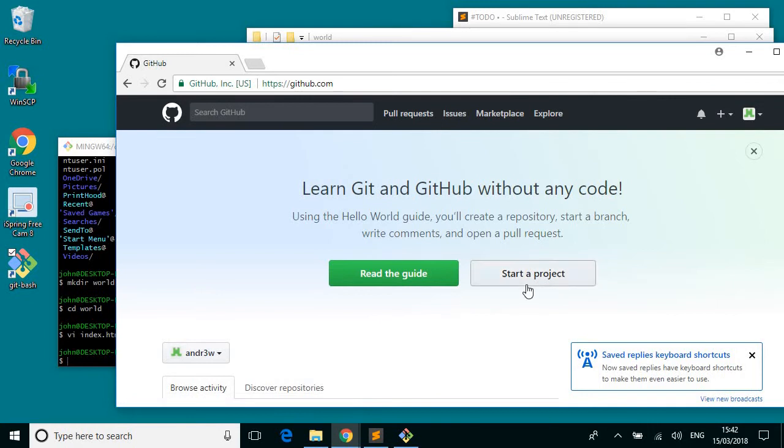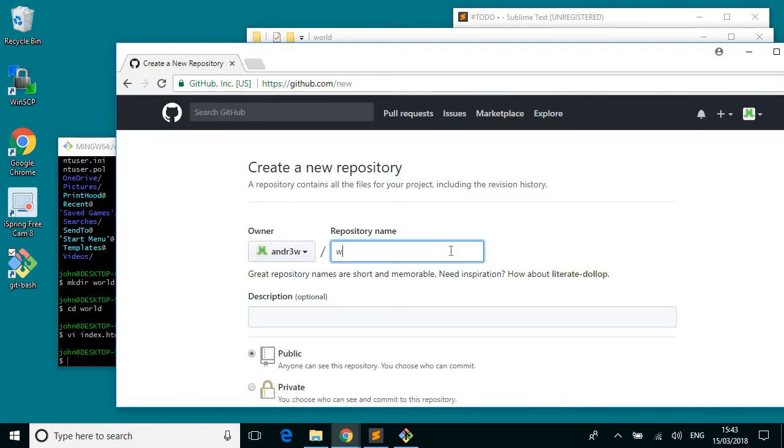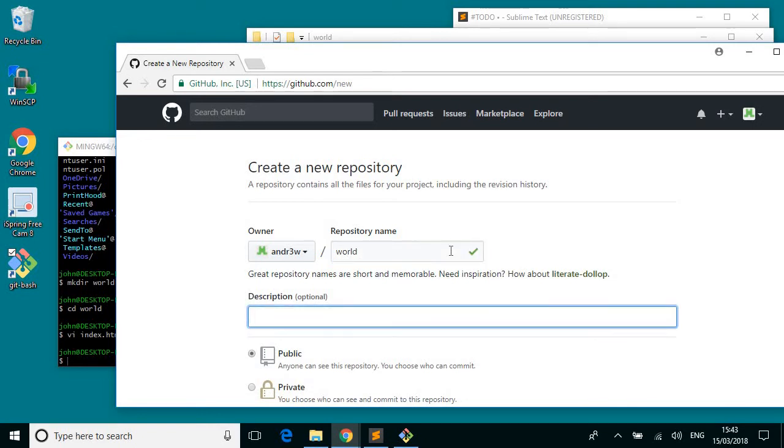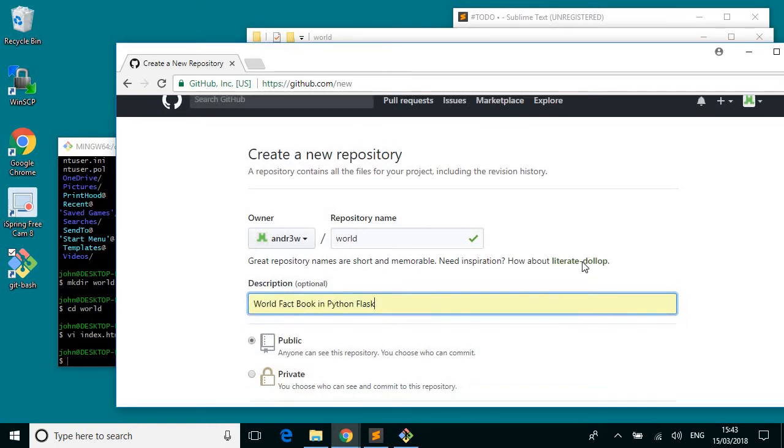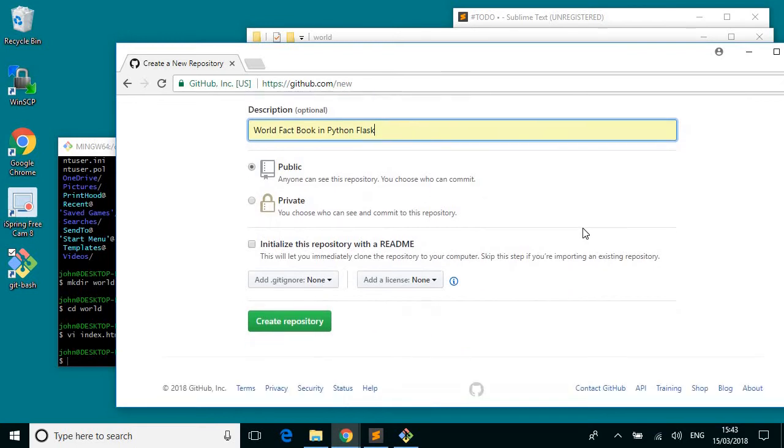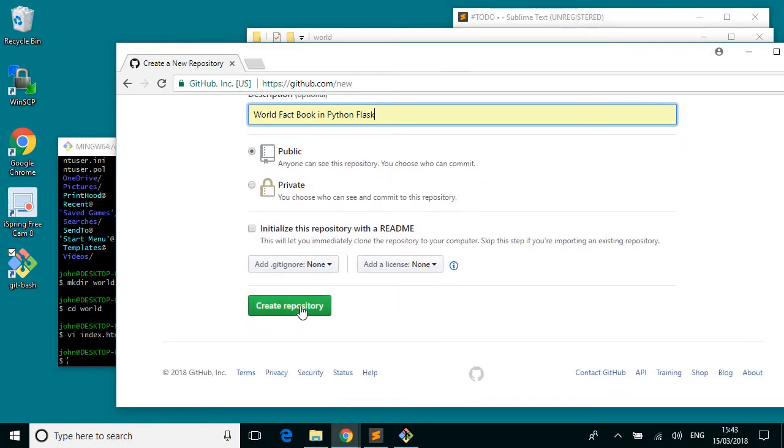Okay, let's start a project. So I'm going to give it the same name. This project is going to be called World, and eventually it will be a world fact book in Flask. Okay, I've done this before. It's going to be a public one, and I will create a repository.